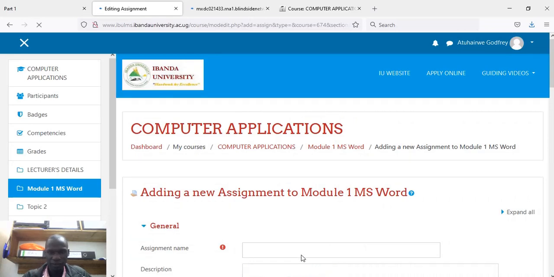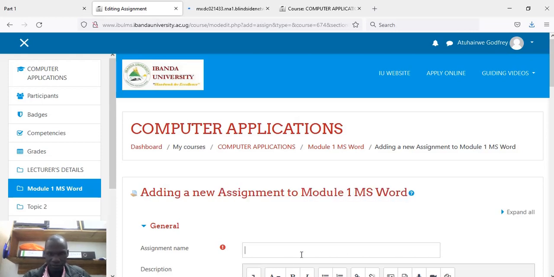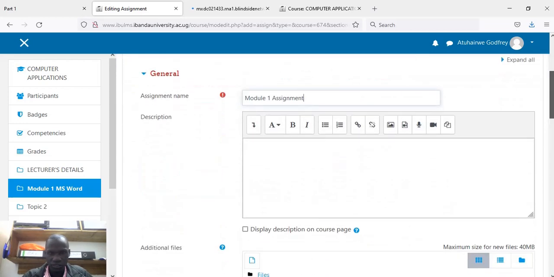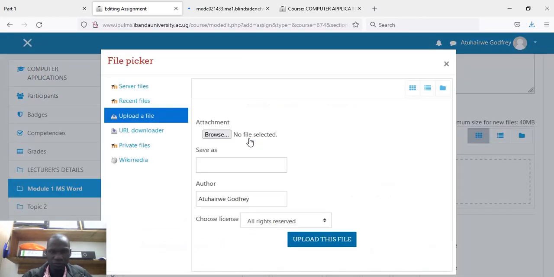Remember, we have our assignment already, but we shall call it module 1 assignment. Okay, here we are. Module 1 assignment, and then scroll down, description. I don't have anything to put there. Then additional files. Then I have to add that assignment. I have to attach it.